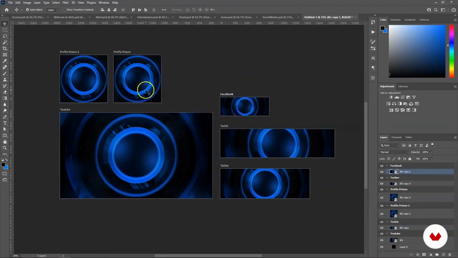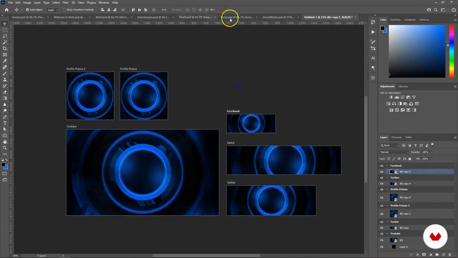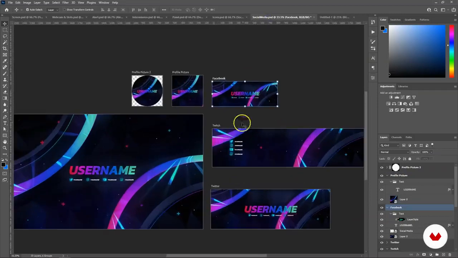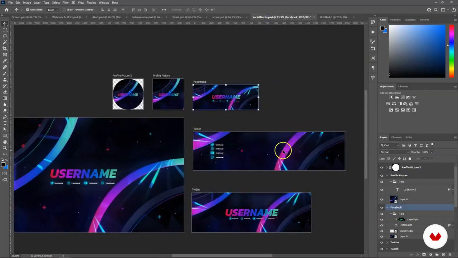Okay, so now that we have our background set for each social media asset, we're going to go ahead and place the text. So do keep in mind that Twitch has a different layout now. So you don't want to keep any text here because inside your channel, it won't appear. So you just want your social media here, just like this one that I'm showing right here. So for Twitch, you can customize later and see what fits best in your channel, but I don't recommend putting any text here.